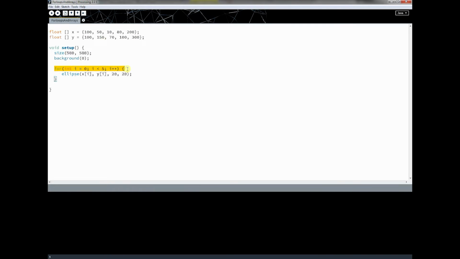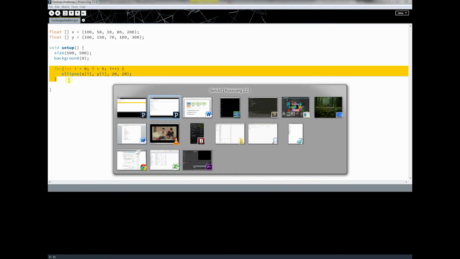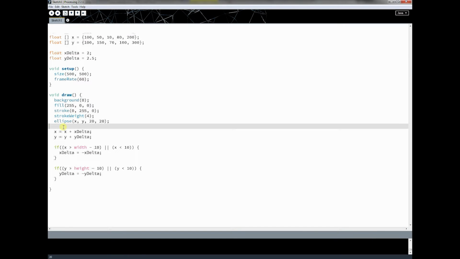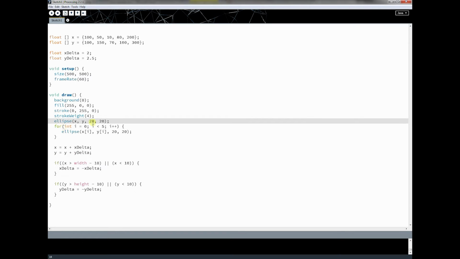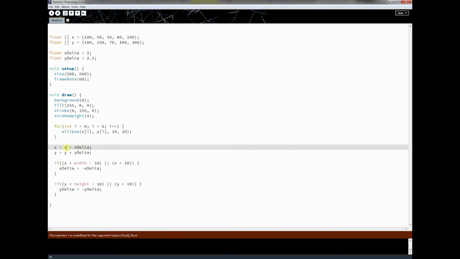So I'm going to take this loop, actually take this whole thing, and copy it over to here. All right, so I'm going to delete this ellipse now. So what we're doing now is we're just drawing these. Okay, so these will be drawn, and nothing is going to happen with these, and I can't even run the code right now because X, I've changed it into an array.